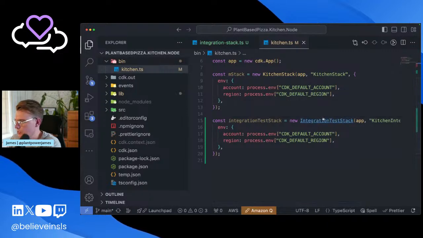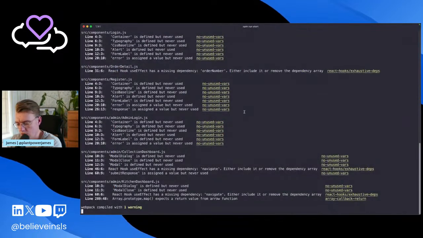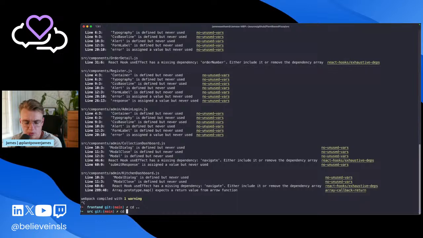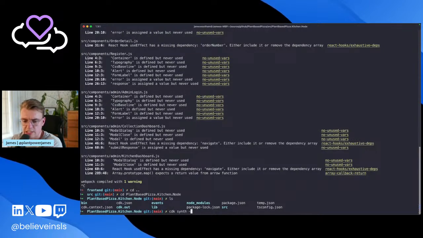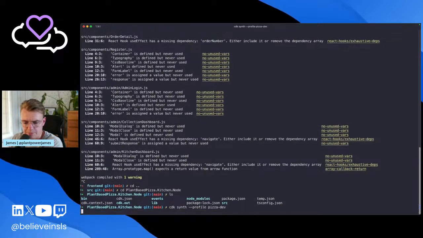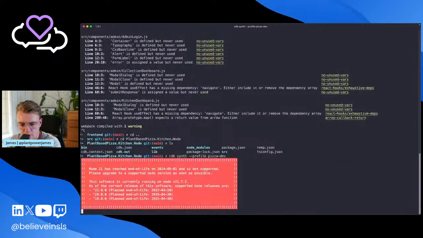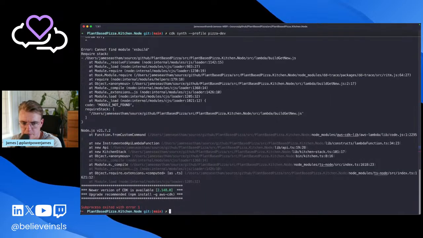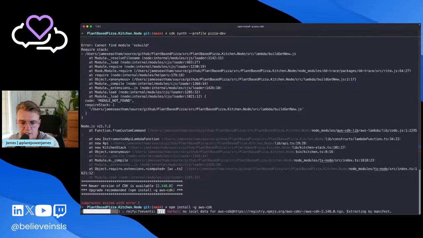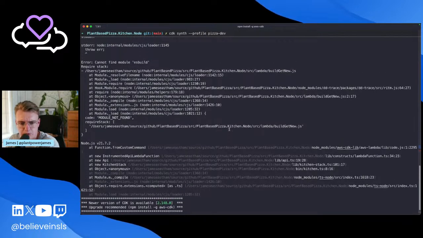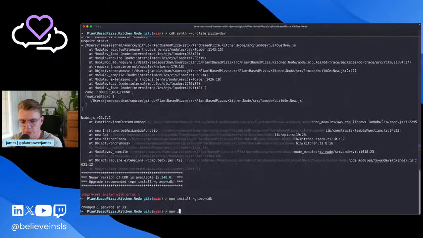So if I come back to my terminal window now, my front end's still running. We don't want that anymore. Now if I try and run a CDK synth, this should, he says, fail. Cannot find module esbuild. Okay, that's not good. Let's just upgrade the CDK first. Maybe I need to do an npm install.